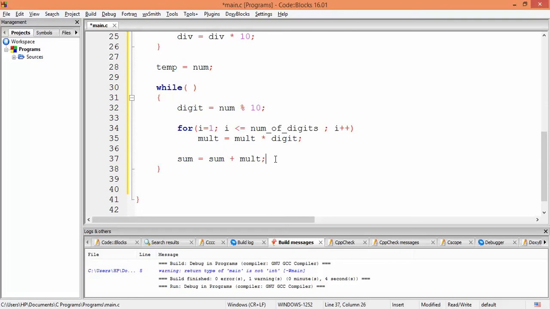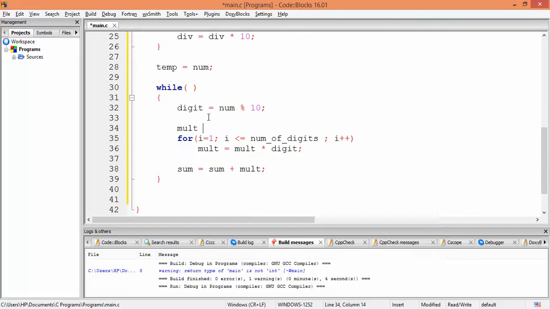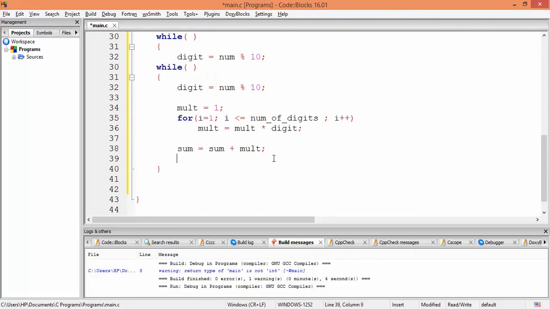So now one thing we missed here is to set the value of mult to 1. Why are we doing that? Every time a power is calculated and its result is stored in mult, we don't want to affect the next digit's power, right? So before going into this loop, we would initialize it with 1.